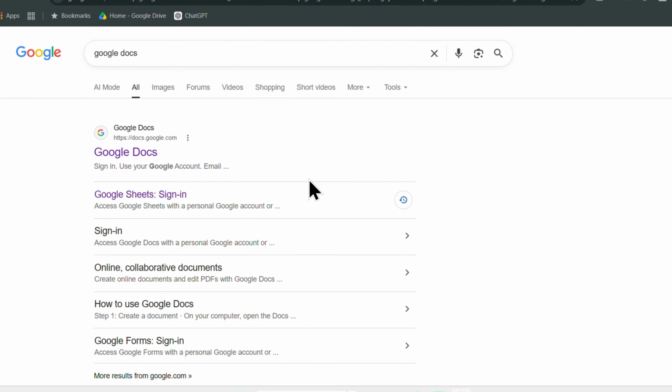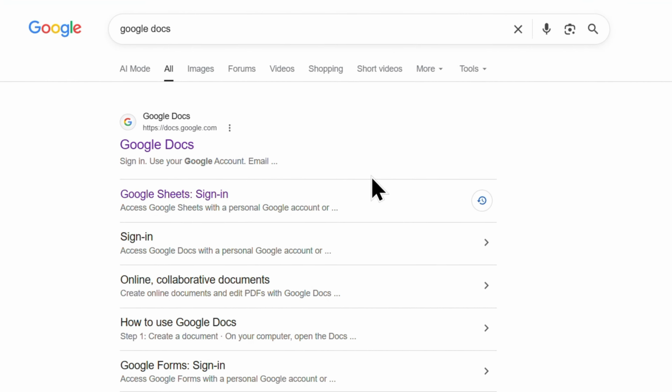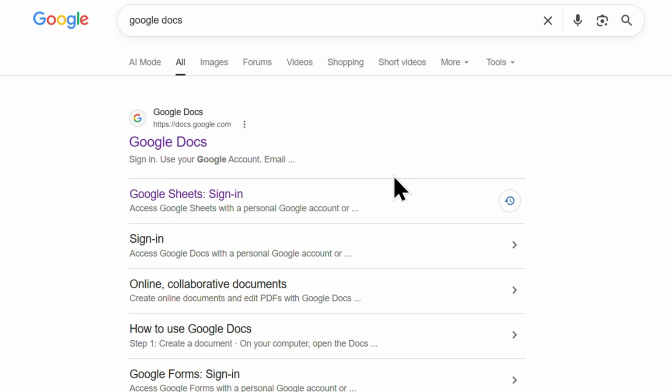Hey guys, I'll show you how to fix Google Sheets access denied. This is a simple issue to fix, so make sure you follow the steps carefully. Let's get started. First, open the official Google Docs website.